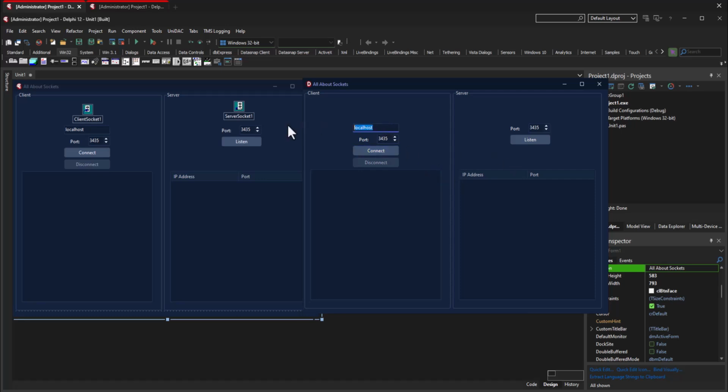Okay, so localhost on 3435. Let's listen and connect. So now we have a valid connection on this port, 3435. And if I want, I can try to disconnect. However, you guys are going to notice something. This does not disappear. Watch. Okay, now why didn't it disappear?